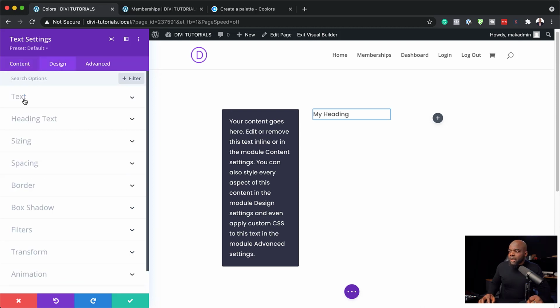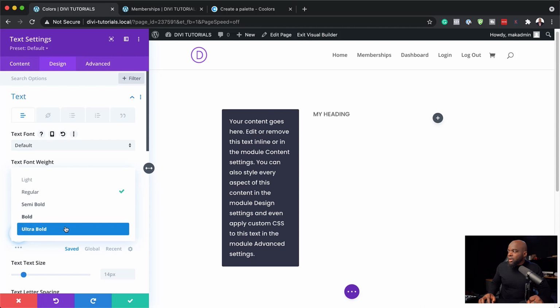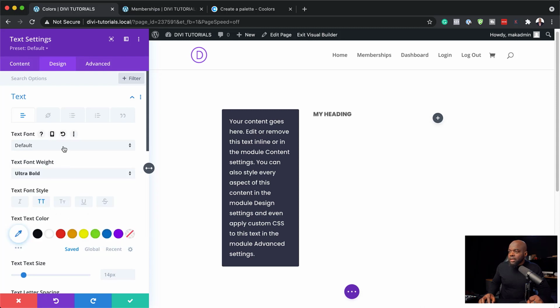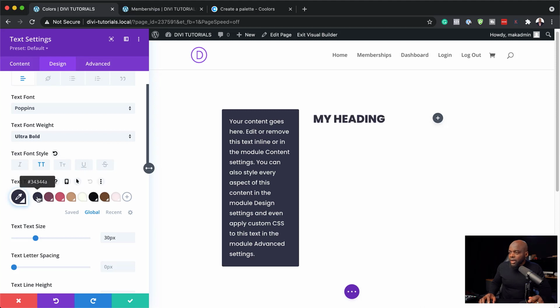I'm going to come over here to design, text, make it all caps, change this to ultra bold, and we're going to go with pop-ins here. Now let's increase our size. We're going to make it nice and big. There we go. So we'll go with 30. So what we're going to do now is we are going to apply our global color here.